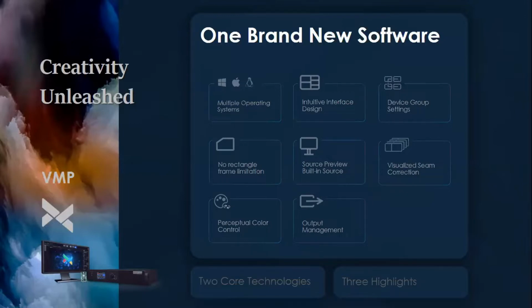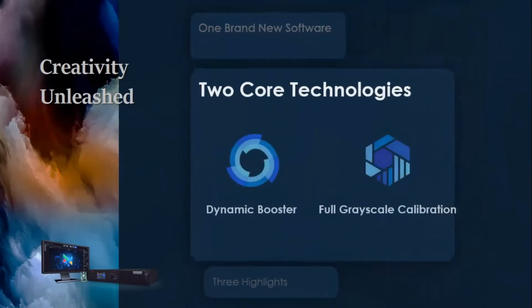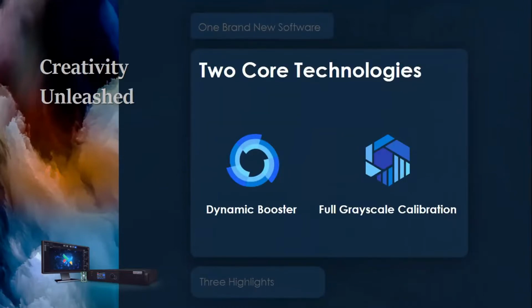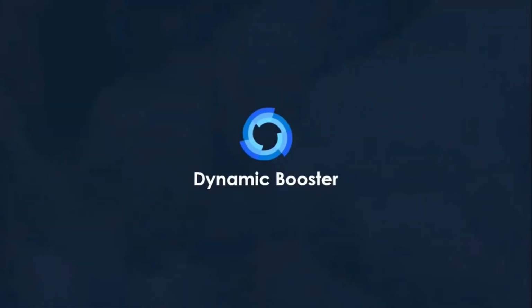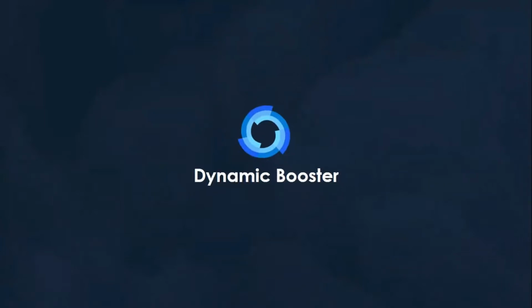Here is the summary for the first part. The new software, the VMP, Vision Management Platform, is designed for multiple operating systems with an intuitive user interface. Many helpful features are available, such as group settings, source preview, screen correction, perceptual color control, and output management. In addition to the new software, we are now also launching two core technologies, which are the dynamic booster and full grid-scale calibration. The first one is the dynamic booster.